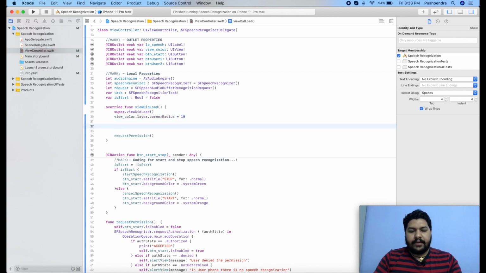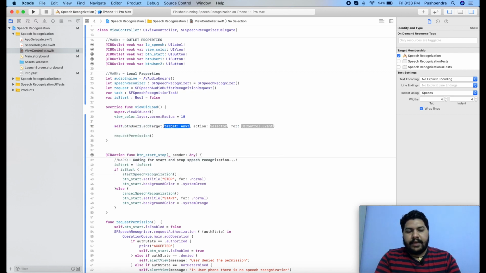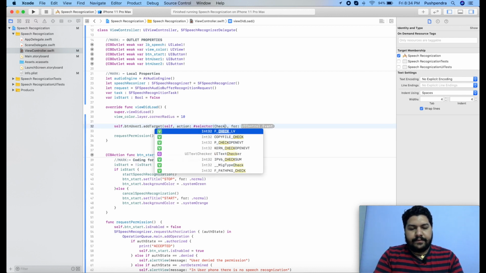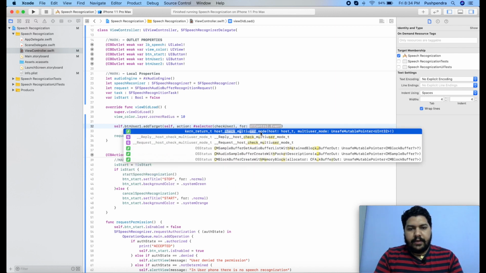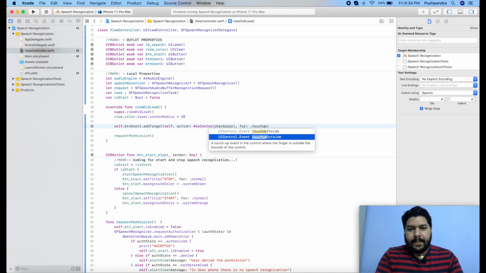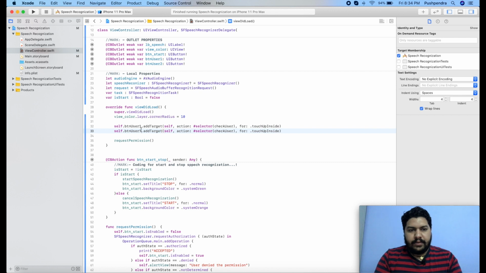Now over here, self.buttonUser1.addTarget. Here first of all, target is self, and for the selector we have to pass the function checkUser. And this will be .touchUpInside. The same function I will call for button user 2. Now this is button user 2.